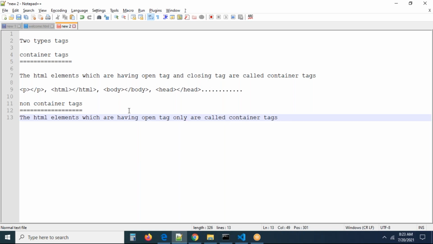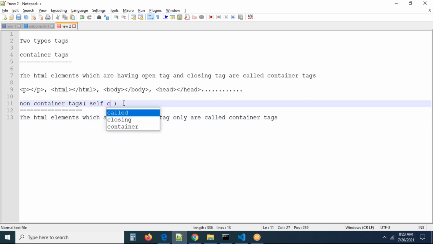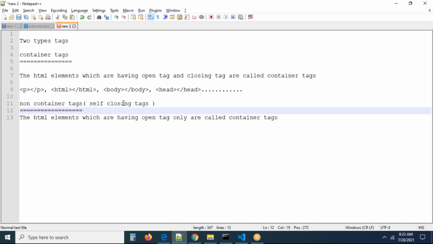So we don't have any closing tag, so they are called non-container tags. These are also called self-closing tags, guys. You can see I'm writing the word self-closing tags also. These are some technical words. I know that you all know HTML elements, how many HTML elements there are, how to use them. You may have an idea, but these are technical words you should understand: closing tags, self-closing tags, container tags, non-container tags, right?